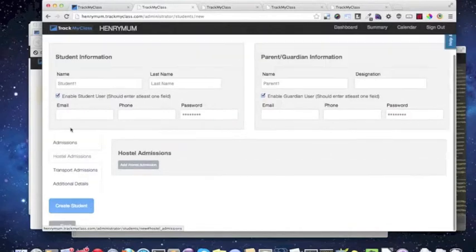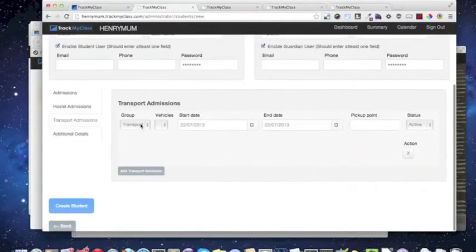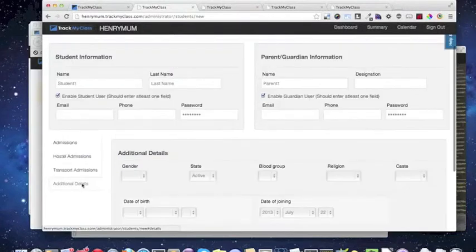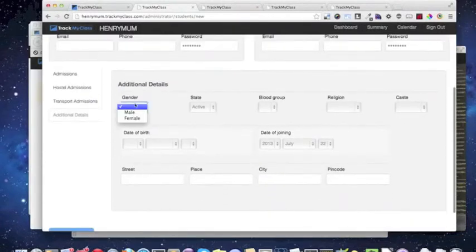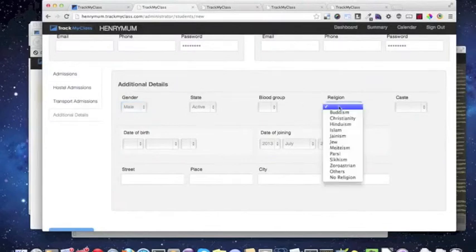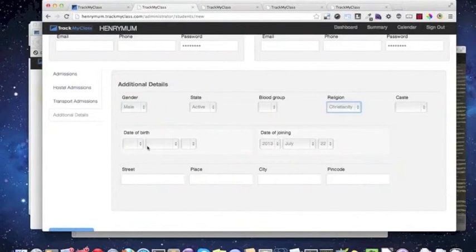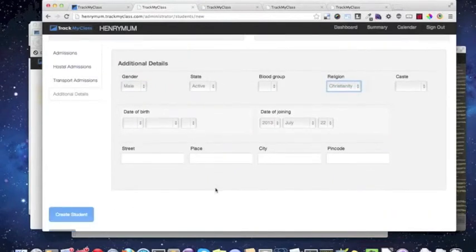Second, if you want to add a hostel, you can do that, and the same way for the transport. You can specify the transport and the vehicle, and the other information. We'll cover that later. While creating a student, there is other information you can specify: the gender details, blood group, religion, and the Indian-specific caste system, date of birth, and the details. These are very basic configurations. You can add additional fields if you want.